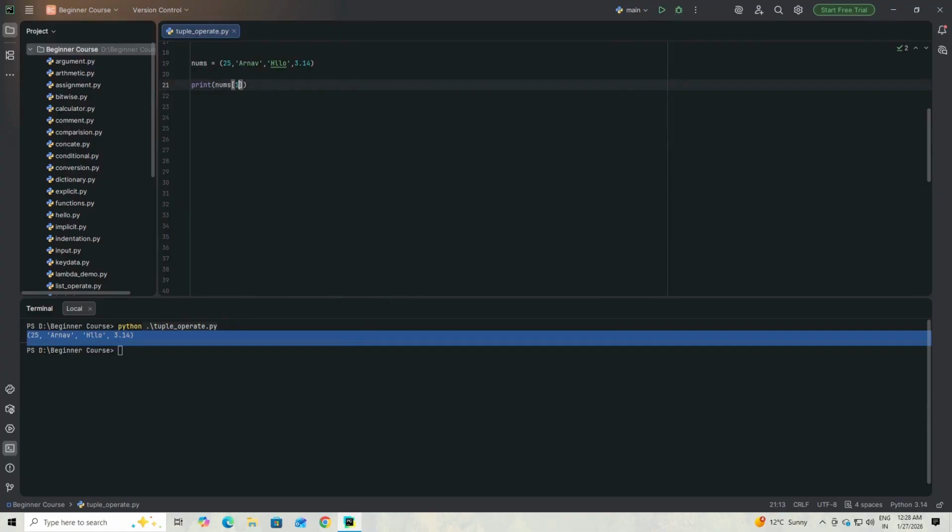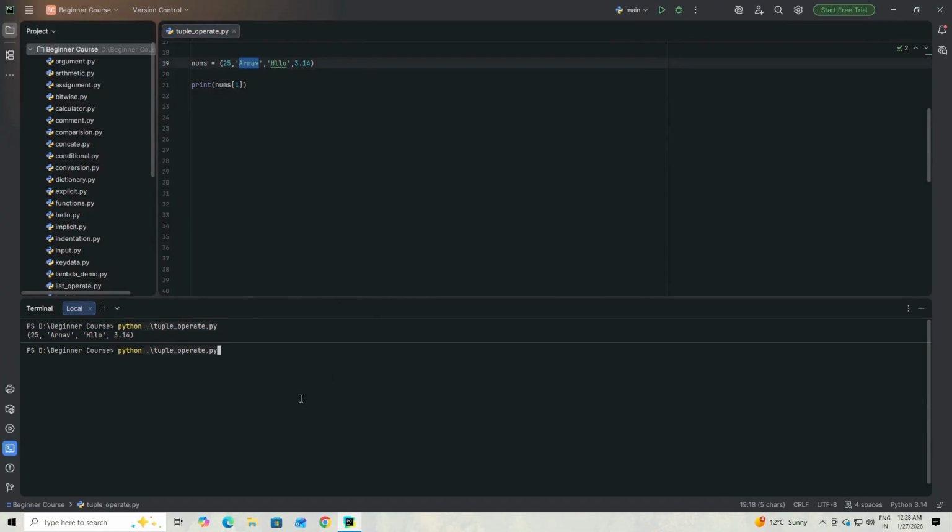If I want to get the value Arnav on the terminal, I can use nums and index one, and I get the value exactly. So this is how we can perform indexing over the tuple. If I want to access any specific value from the list, sorry, not the list, from the tuple, then I can access it this way.